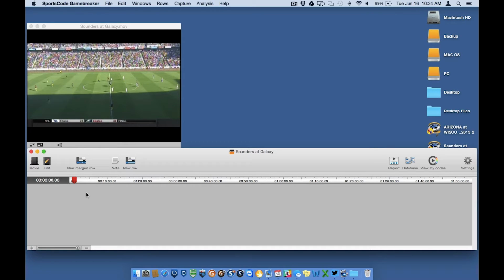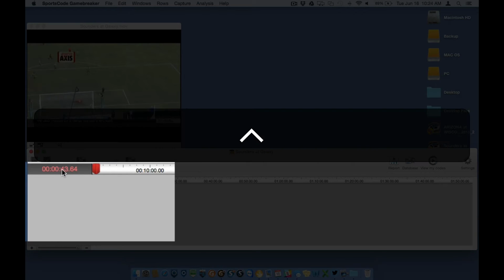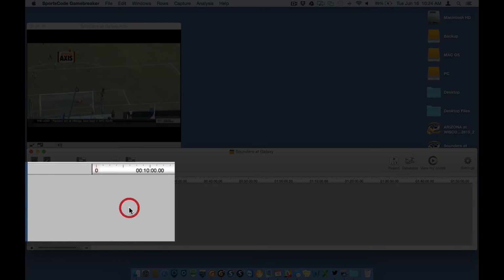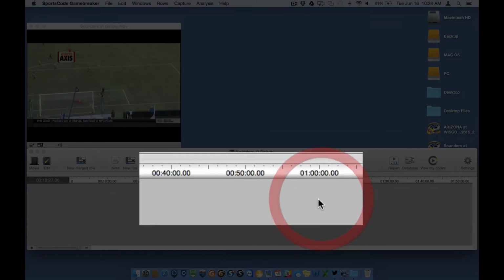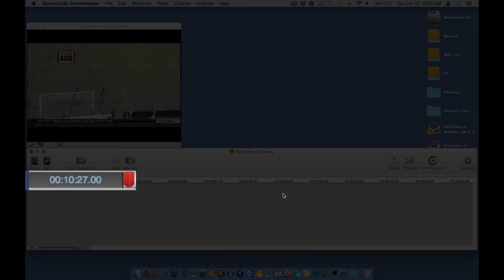So let's say, for example, that I missed the first 10 minutes and 27 seconds of the game time. I would set my playhead to the beginning of the timeline, then Control click on the timeline clock and click on Set Timecode. In this window, I can set the time I want my timeline clock to start at. So in this case, we'll say that it was 10 in this box for the minutes and 27 in this box for the seconds. Click OK, and you can see that with the playhead at the beginning of the timeline, the clock is at 10 minutes and 27 seconds.